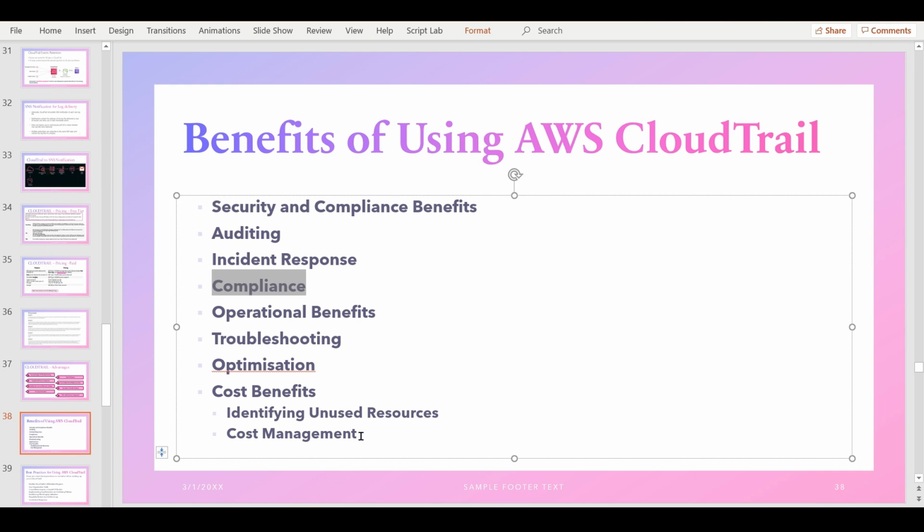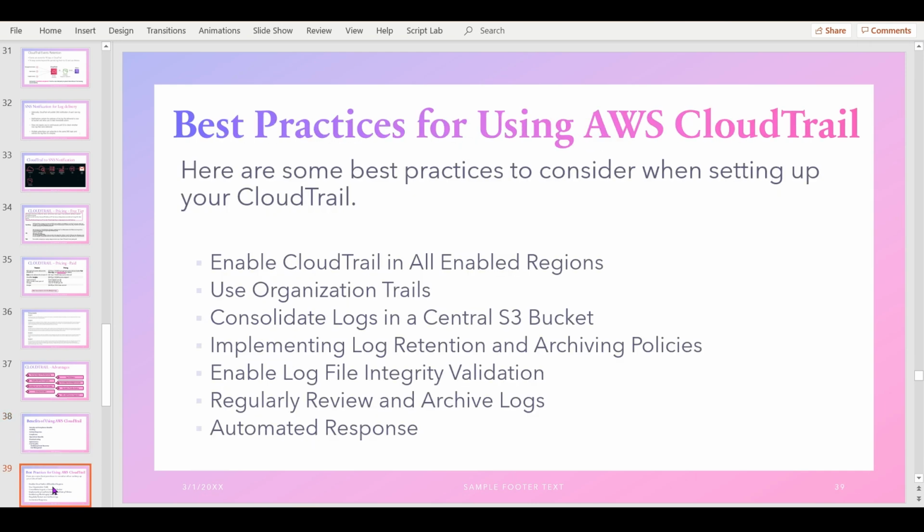Okay, so coming to the best practices, you have to enable CloudTrail in all the regions, and you can also enable it at the organization level, and you can also have a better standard for the log retention. So don't store it for a longer duration unless the customer demands you to do that, because it is going to cost you, and you have to regularly visit this particular tool.